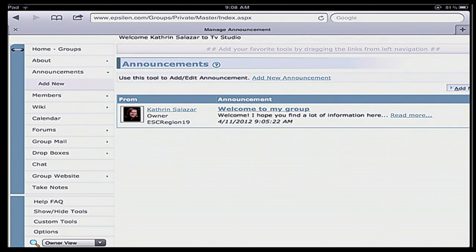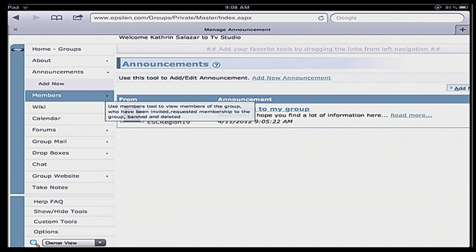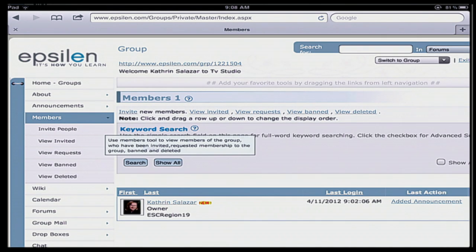On your membership list, one of the most important things people ask me after they create a group is, now how do I invite my colleagues to this or my students? On the left, you have to click on Members. You can do several things here.